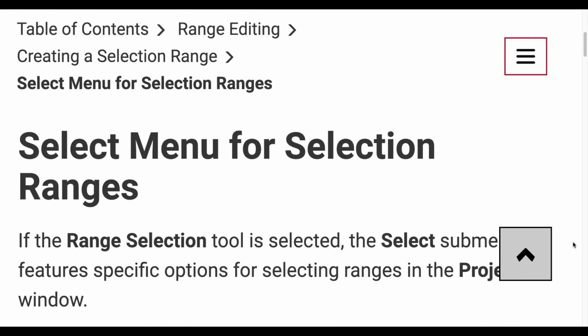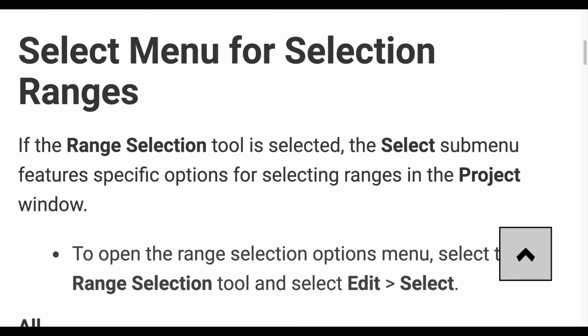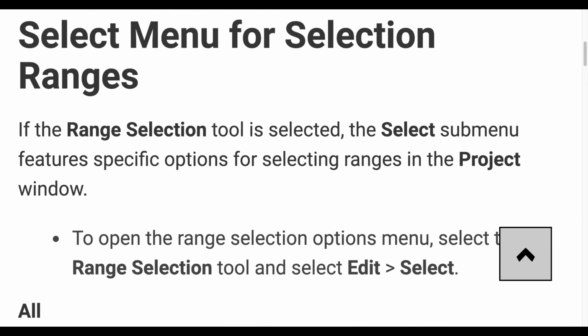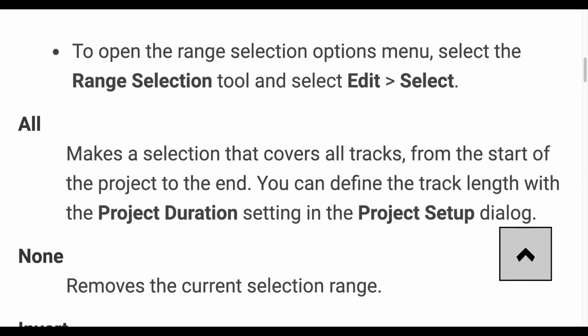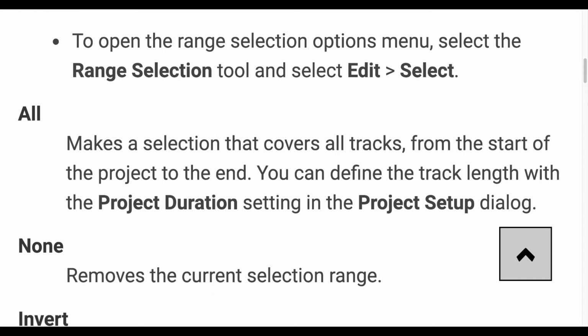Select Menu for selection ranges. If the range selection tool is selected, the Select submenu features specific options for selecting ranges in the project window. To open the Range Selection Options menu, select the Range Selection tool and select Edit Select.